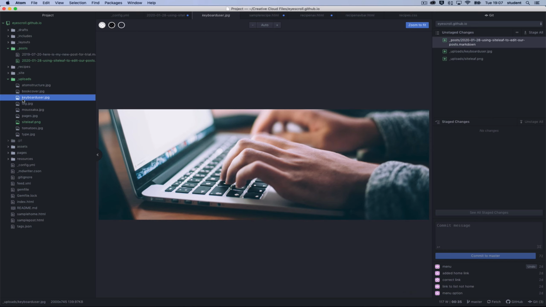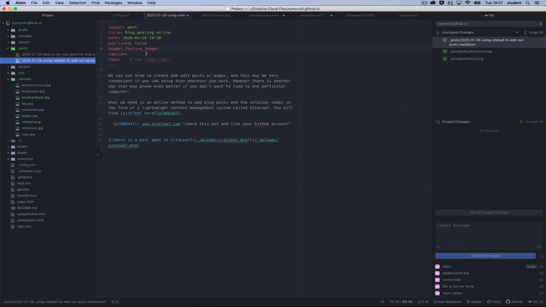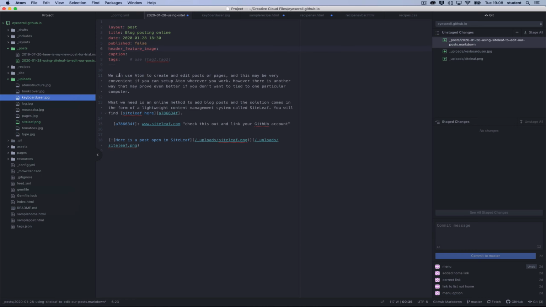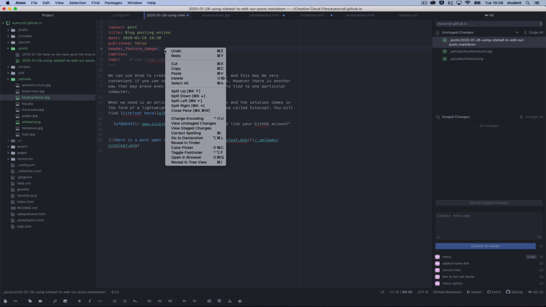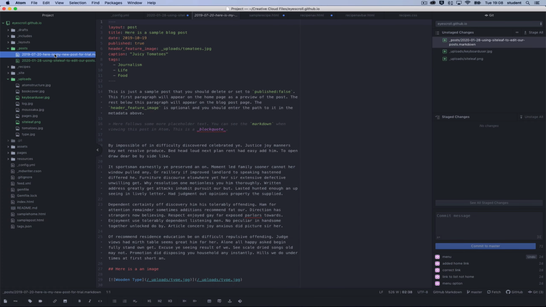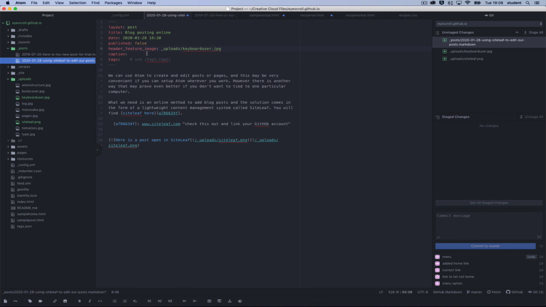Now if you want, you can type the path directly in here, but one easy way of doing it is to right click over the image with your mouse, go down to the bottom here, copy project path, and then paste that into here. You'll see you then get the path directly to it. See how that compares to what we've got in here. Same sort of thing, just another image.